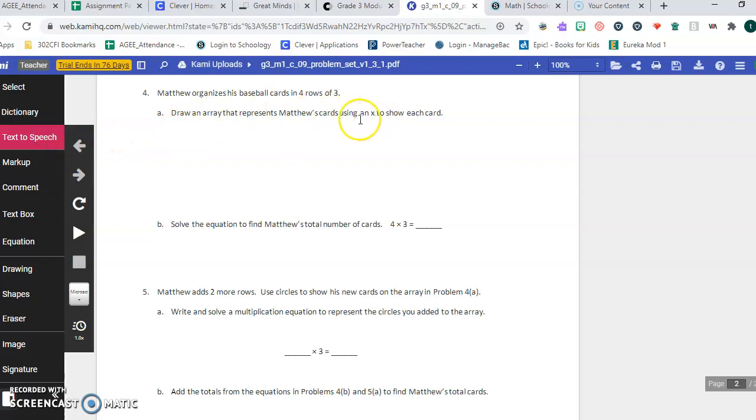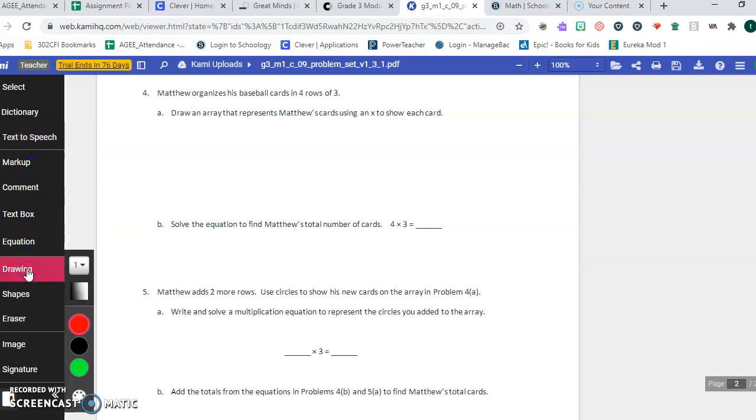So I don't know if you remember the lesson from yesterday, but there are several ways that you could do arrays. You could use a drawing like this, pick your color. I don't really care what color you use. You could draw X's like this. 4 rows of 3 means I have to do 1 row of 3 like this, and then I drop down and start the second row of 3.